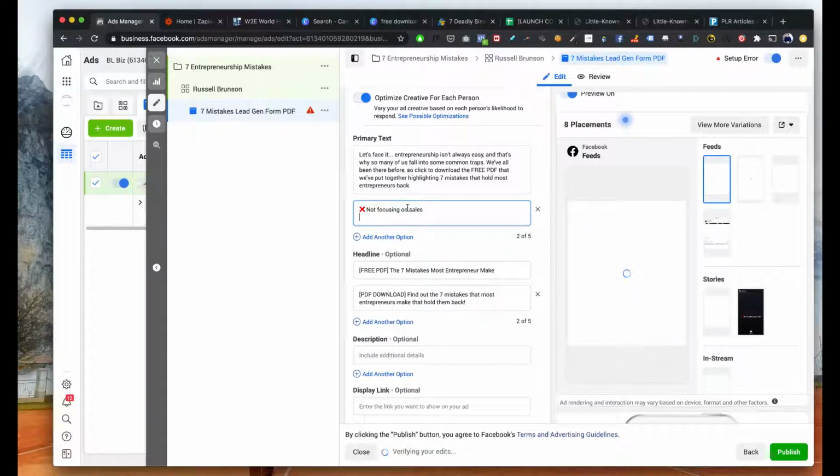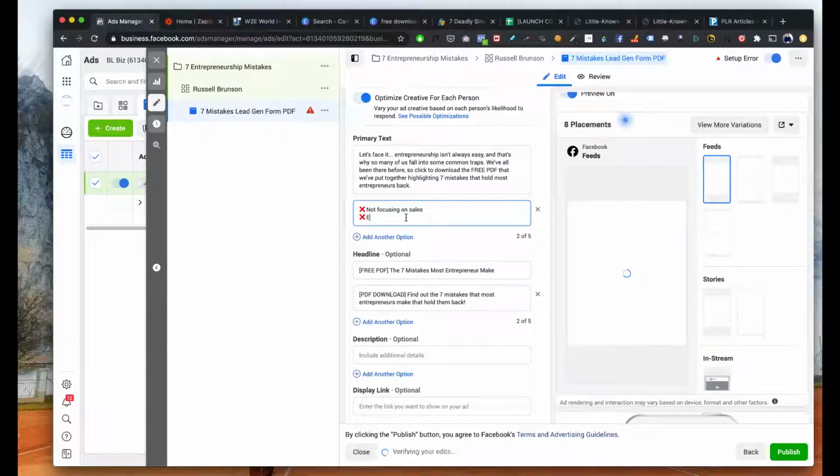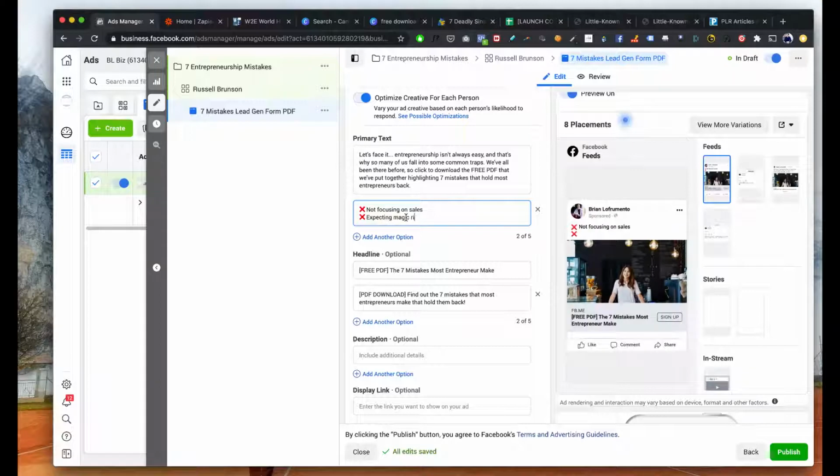Let's insert another emoji. All right. So not focusing on sales, expecting magic right away.